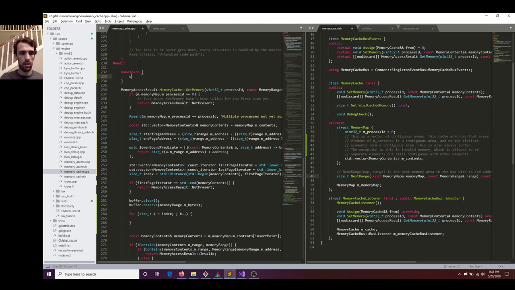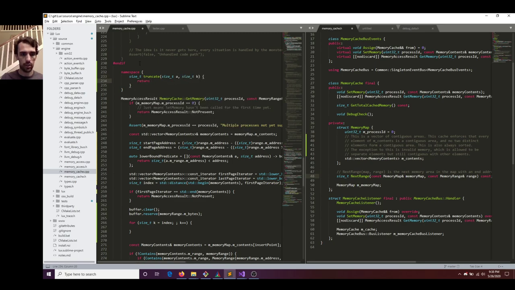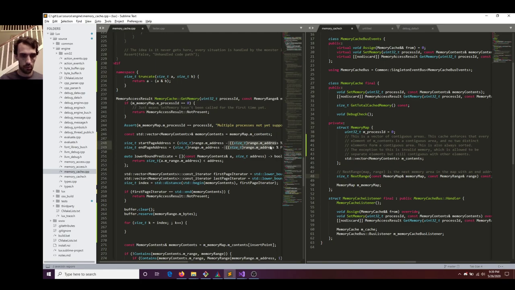Namespace. size_t. Should I make it templated? No, who cares? Truncate. size_t A, size_t B. Return A minus A mod B. Right? That's all we need. Take the remainder of the division, lob it off, return the result. So we're going to truncate range.mAddress with the page size. And in this case, we're going to get the end address, which is range.mBytes. And actually these two should be size_t.